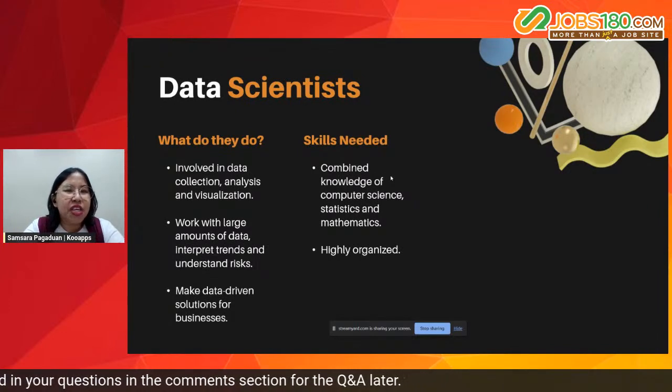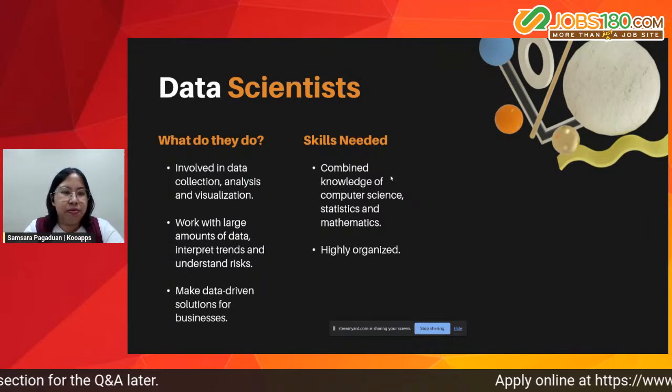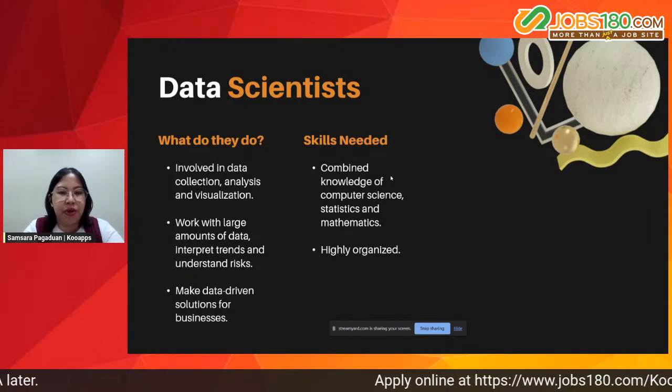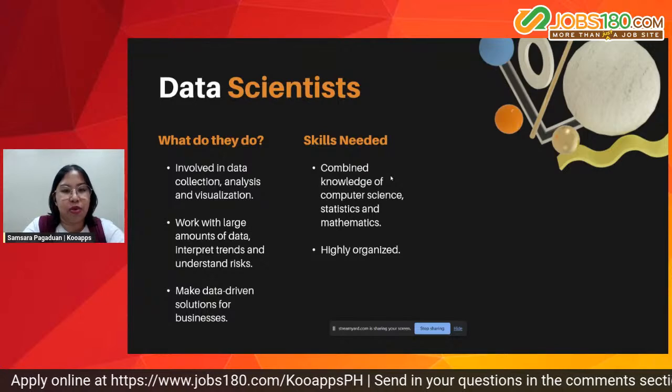So if you're interested in data, in knowing more about people, and you can do statistics and mathematics and make decisions based on the data presented to you, then of course this is a good job opportunity.